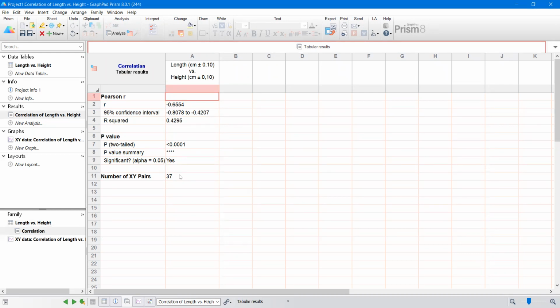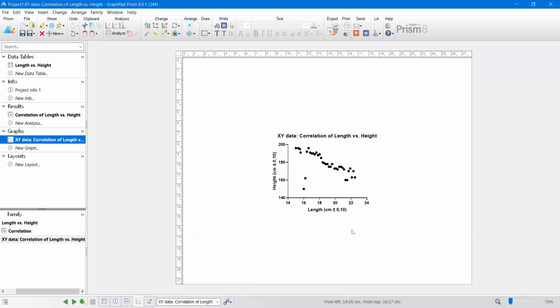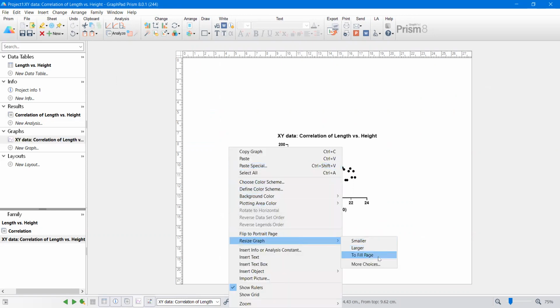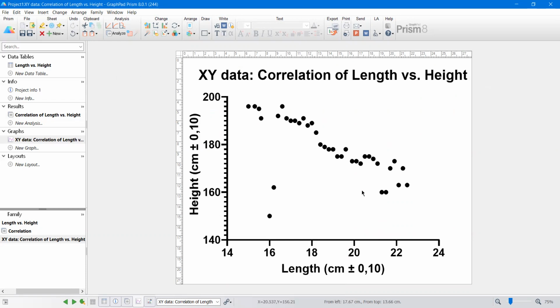But people are trying to get, you know, visual results. So that's why if you click on the graph here, it now says immediately how much data you have, what the data values are, and how it is represented. First of all, I'm going to resize my graph with a right click and resize graph to fill the page.